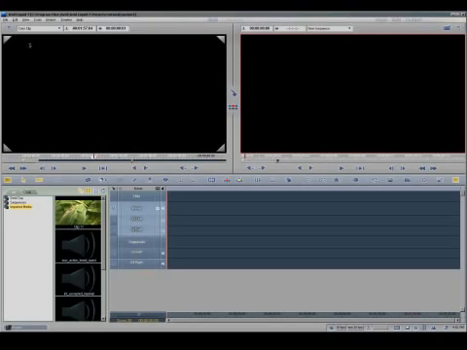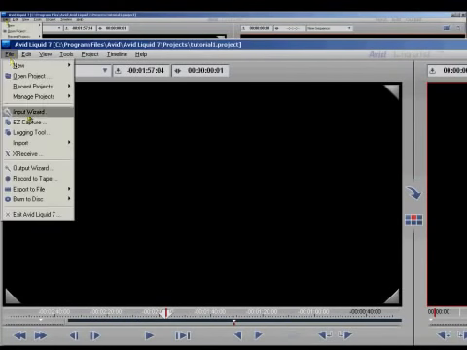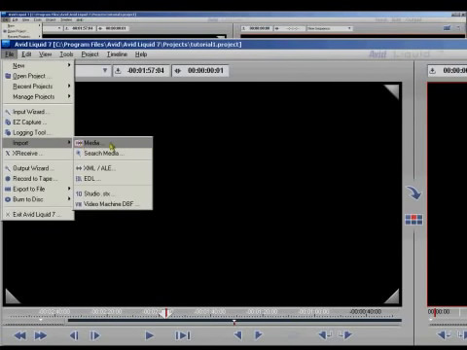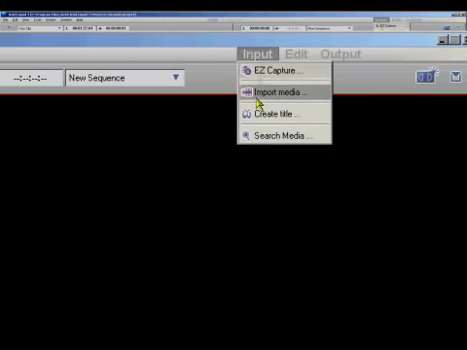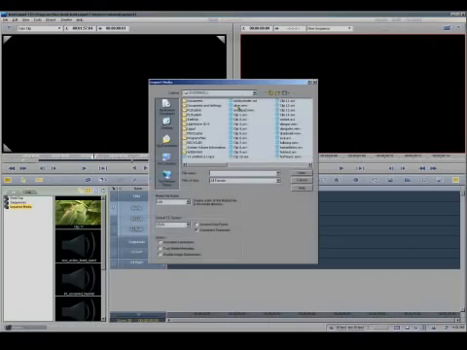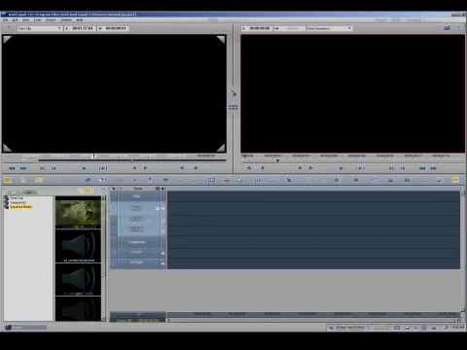Let's begin with importing some media. There are various ways you can do this. You can begin by clicking Import Media or use the import shortcut here at the top. Now we will locate a clip we want to add, press Open, and you will notice it has been added to our media library or bin.